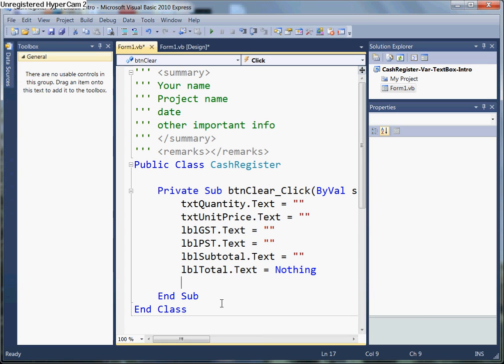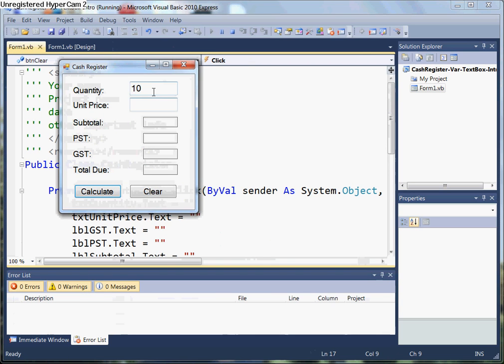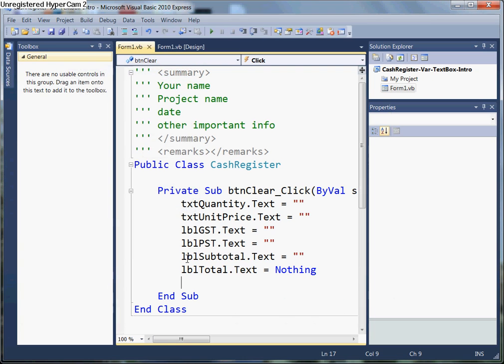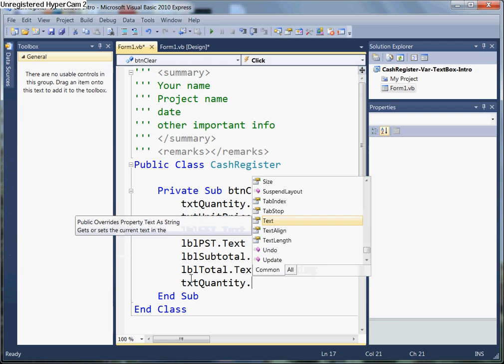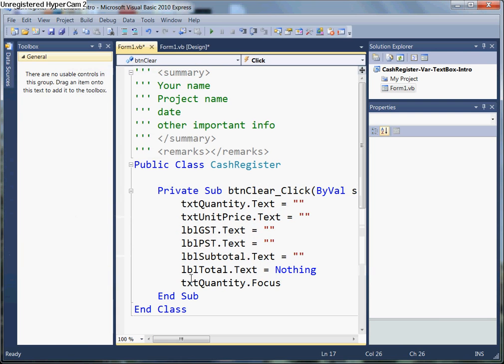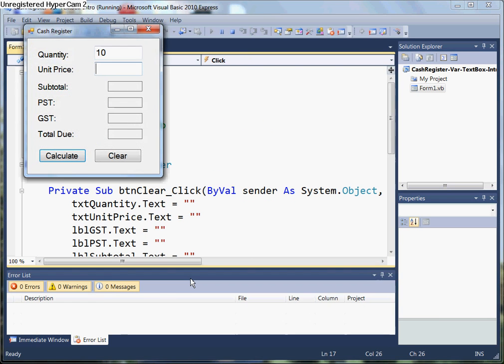I'll demonstrate why you need to set the focus here. If you run your project and you type in numbers, now we aren't going to get any calculations because we haven't calculated it, but when I click clear, I would expect my cursor to go back to the top, waiting for me to enter new information, and that's called setting the focus. So I want txtQuantity to have the focus. So if I run it again and type in some numbers and click clear, it pops my cursor back to the very top.